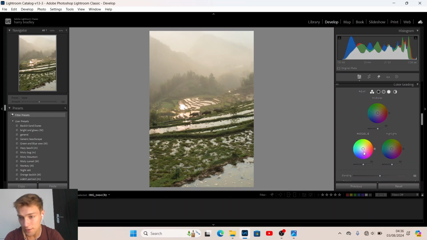And now the color grading. I tend to just add a little bit of separation with blues in the shadows. I like the more greeny blues here.